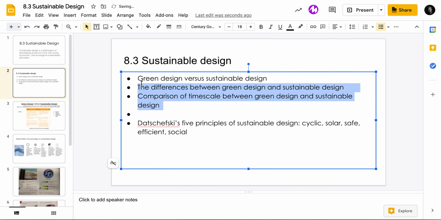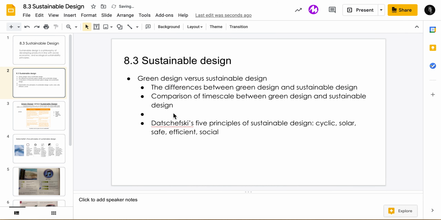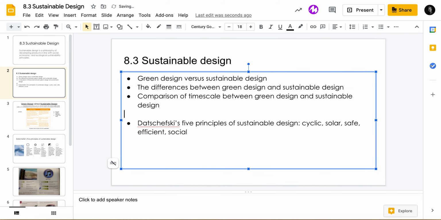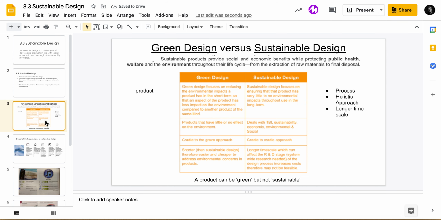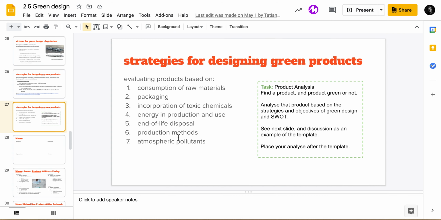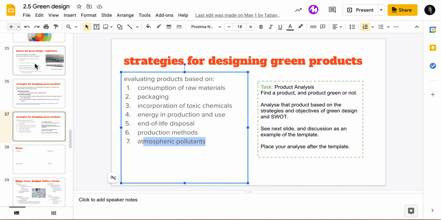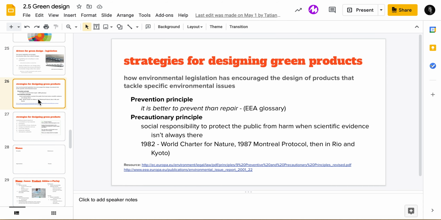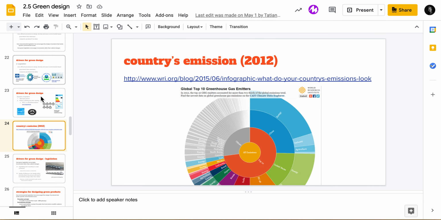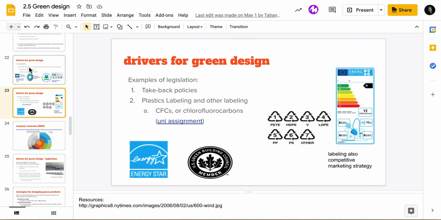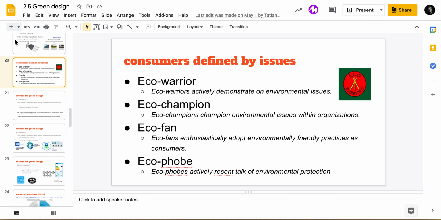Okay, it's quite quick, and like I said, there's not a whole lot with this one. So, green design versus sustainable design. If you remember when we did green design, which was topic 2.5, green design was about specific strategies: consumption of raw materials, packaging, end of disposal, product methods, atmospheric pollutants, and then drivers like legislation, as well as consumers, which was another driver. This one's legislation, this one's consumers.